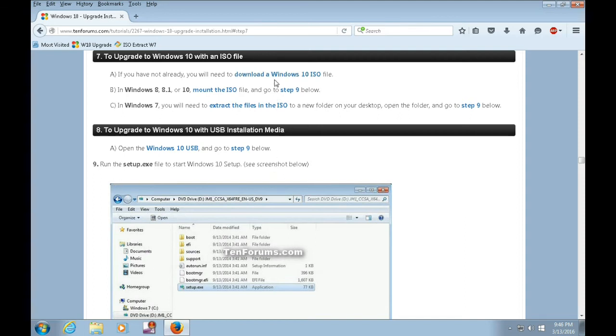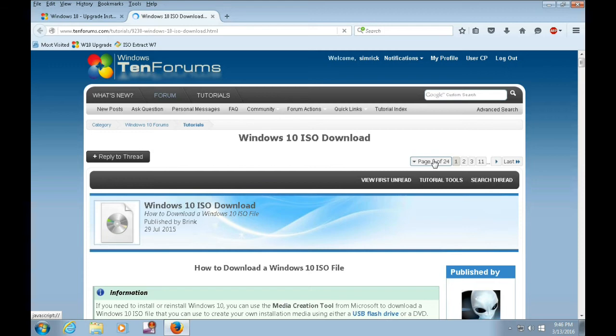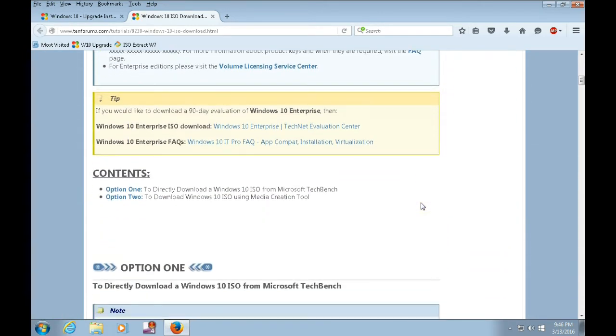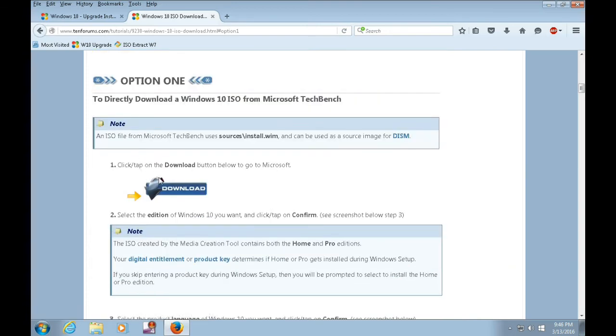This link brings us to the tutorial for downloading a Windows 10 ISO, including the direct links to Microsoft. Here you see the two options for downloading an ISO, from Microsoft TechBench and the Media Creation tool. Clicking on one of the download links here will take you directly to the Microsoft website of your choice, where you can download the Windows 10 ISO file for your upgrade. Let's select TechBench.